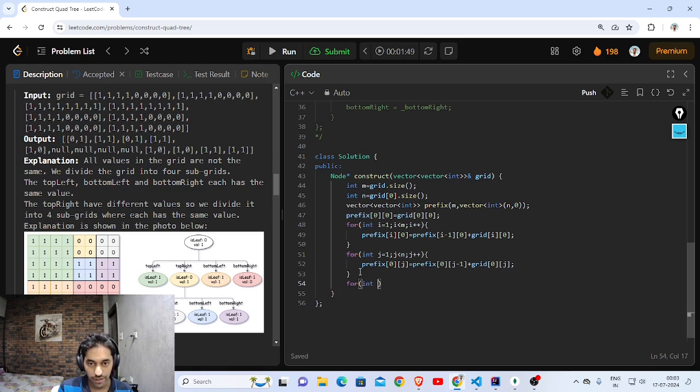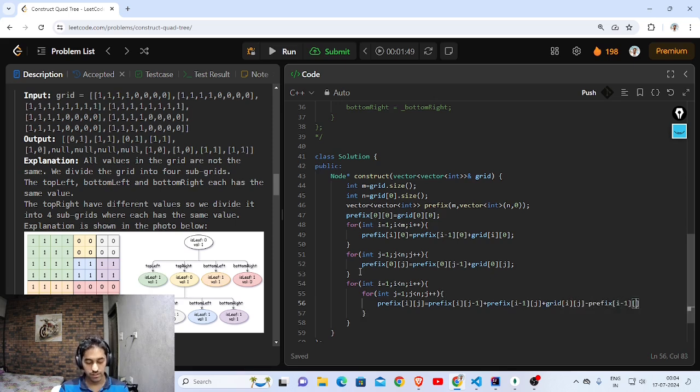I'll now go for the remaining values, that will be from 1 till n, and for j it will be from 1 till n, and prefix of i j is equal to, it's a pretty straightforward creation of prefix, so it's basically prefix of i j minus 1 plus prefix of i minus 1 j, plus grid of i j minus prefix of i minus 1 j minus 1.